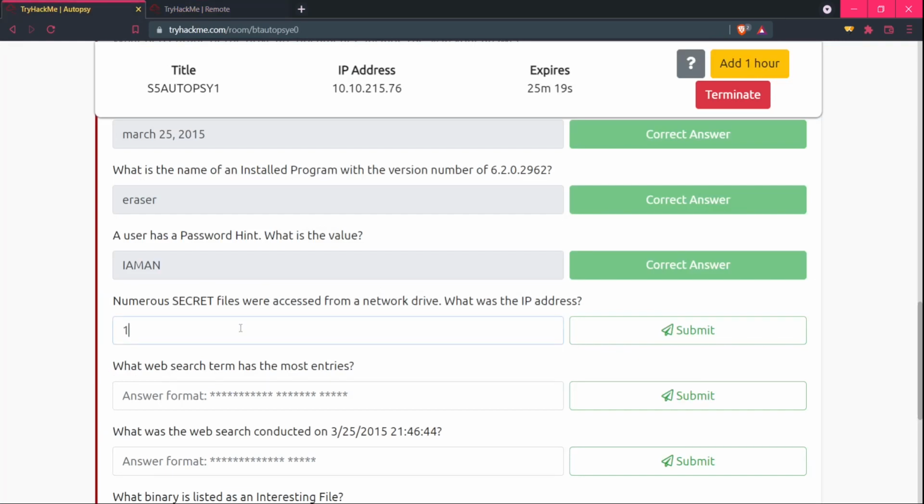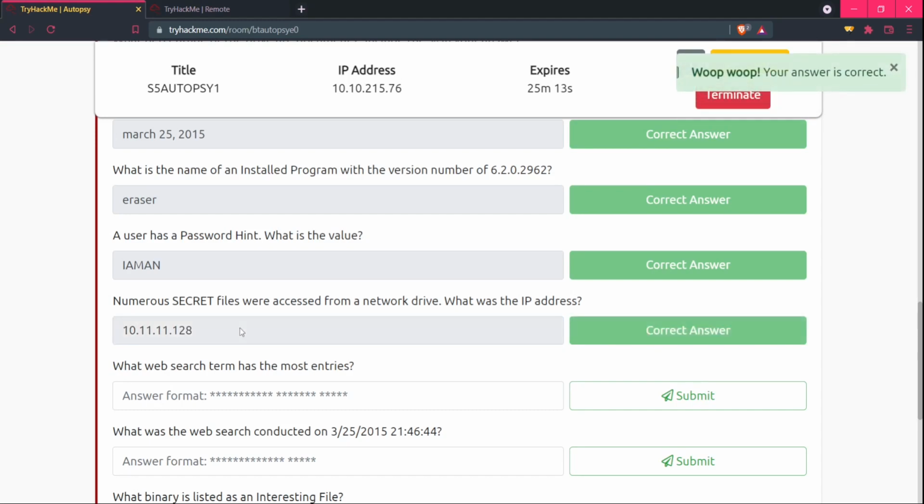So the IP address is 10.11.11.128. So this is correct. Let's move on to the question: what web search item has the most entries?